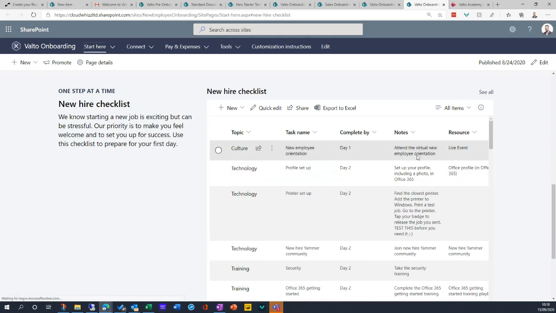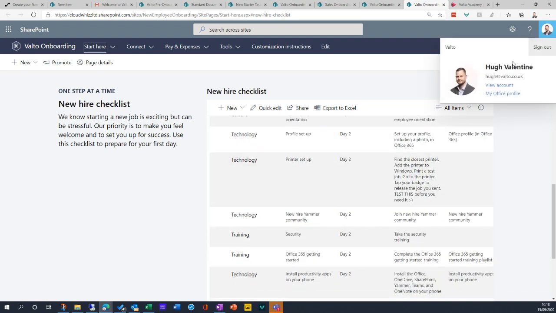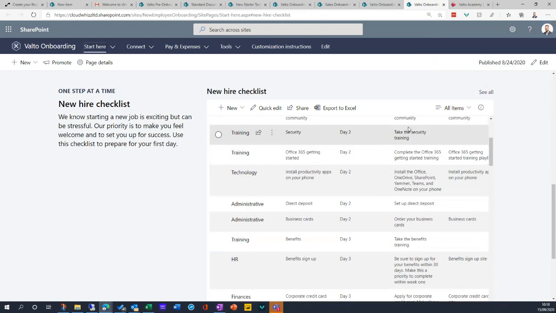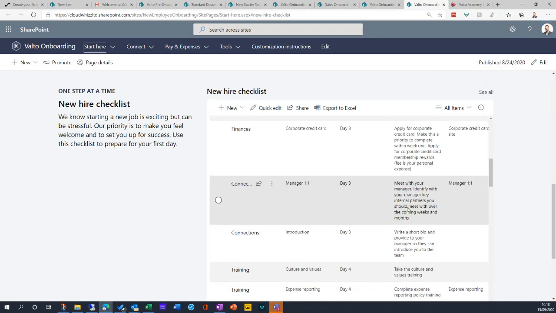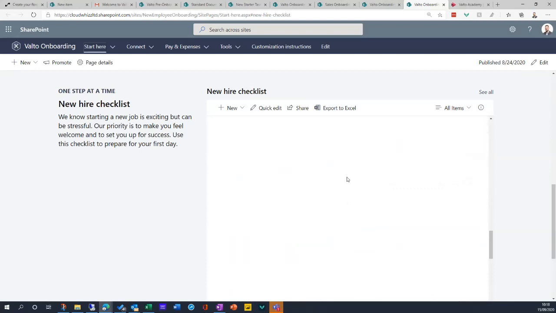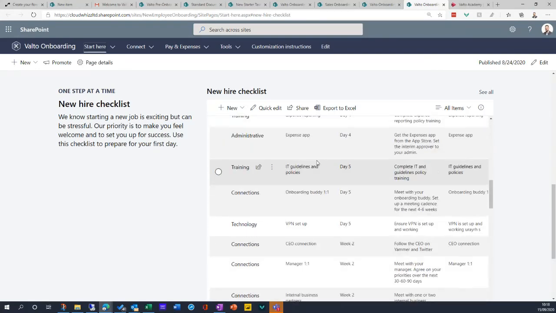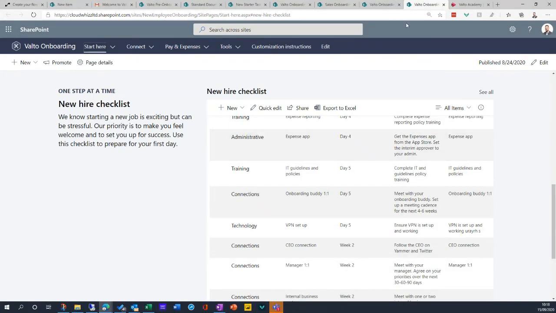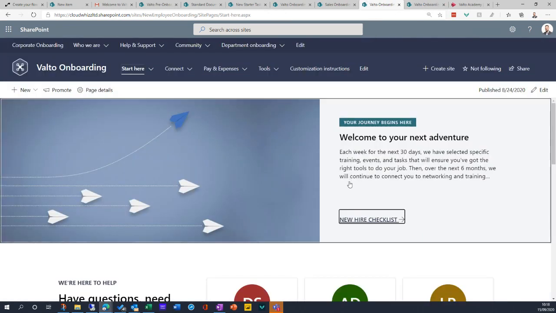So attend the virtual employee orientation, which was our academy. Set up your profile picture so people know who you are. Join the various groups and complete the training sessions. So there's a full, perhaps month of tasks that that employee has available to them to go off and checklist and just make sure they're happy.